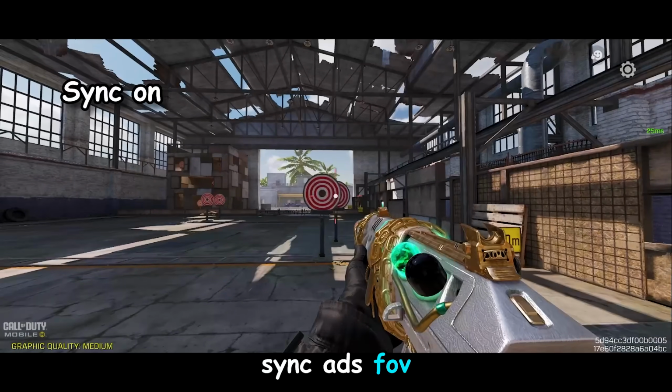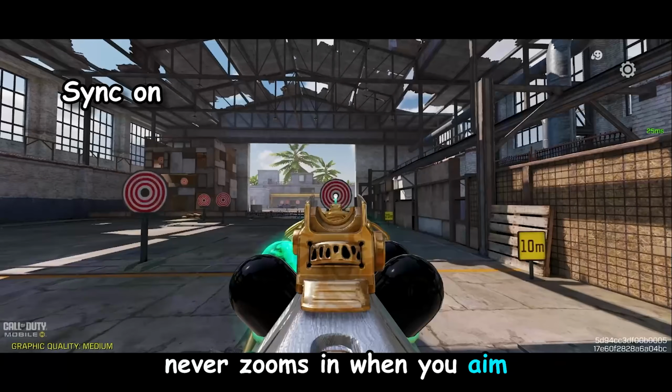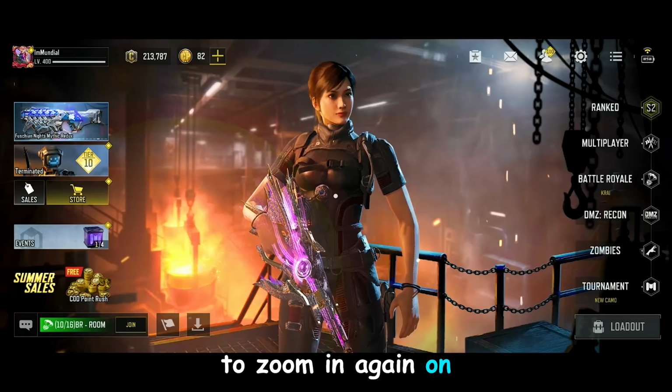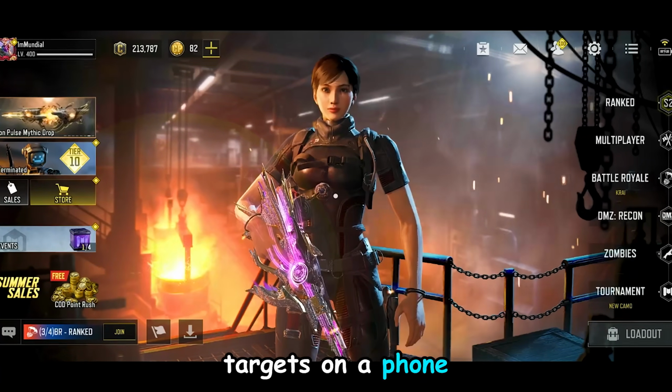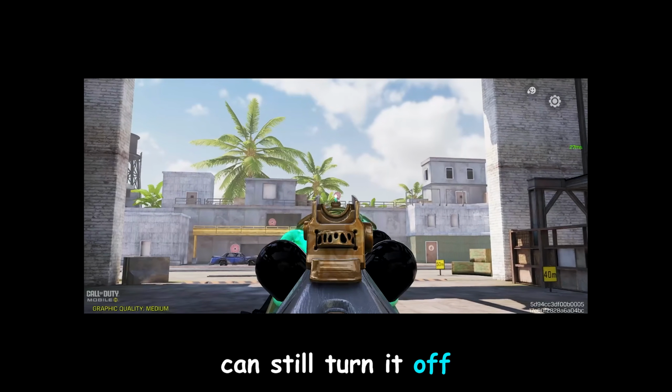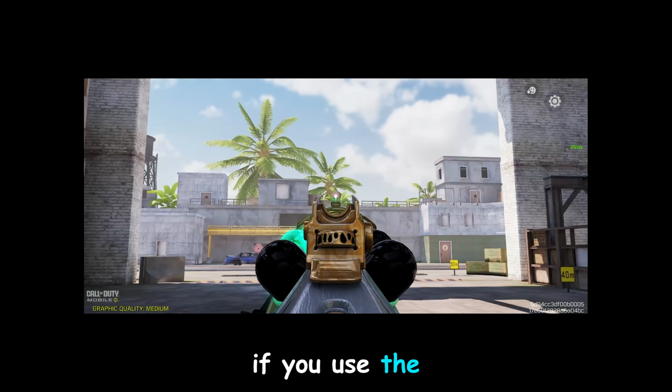Sync ADS FOV makes sure your scope never zooms in when you aim. When you turn it off, your scope starts to zoom in again. On makes it harder to hit targets on the phone, but it gives you a stable aim. However, you can still turn it off and achieve a stable aim if you use the right sensitivity, and that is your ADS sensitivity. You'll have to reduce it.